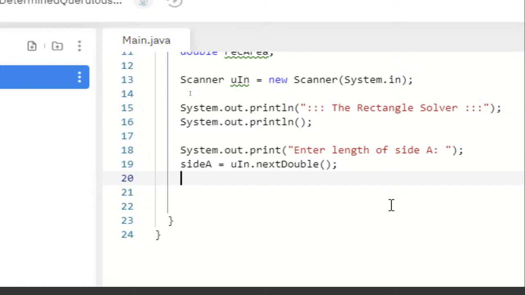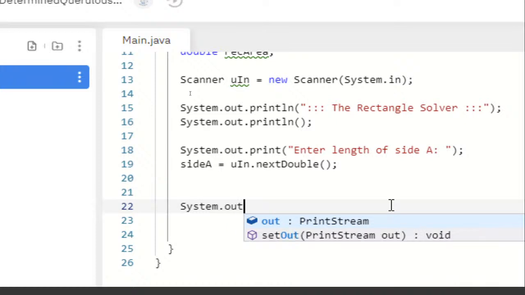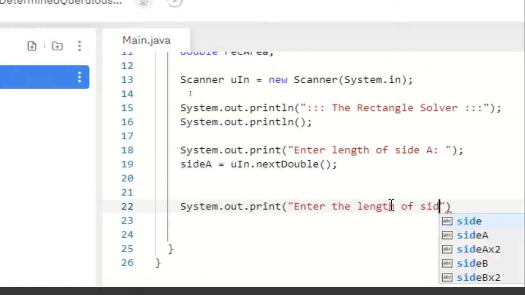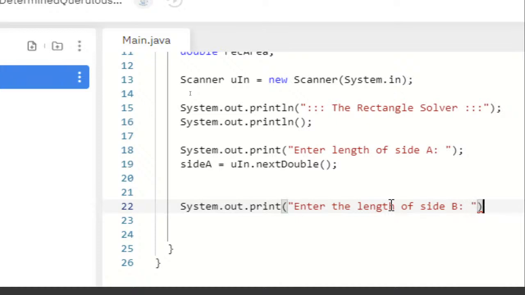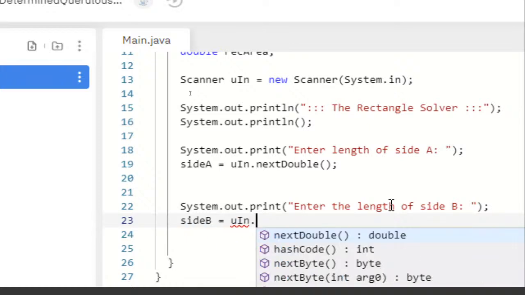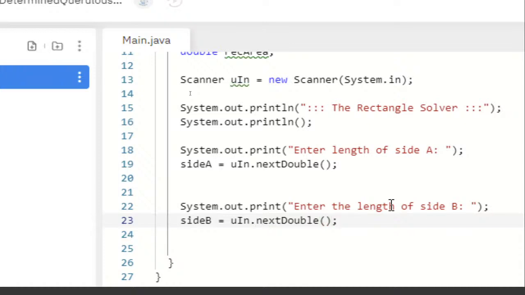So now what we want to do here is get the length of side B. We will System.out.print, "Enter the length of side B: ", and we'll do the exact same thing, except this time we'll set it to go into the container of side B. So side B equals UIN dot nextDouble. Now that we have all our inputs here, we're essentially done with our inputs for this example.